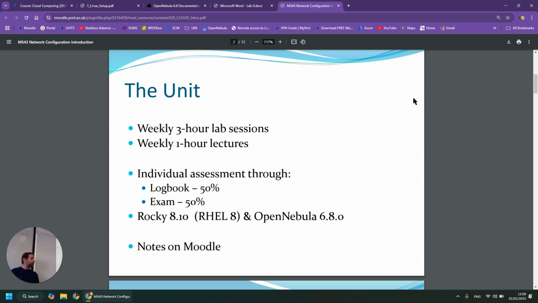And we will be using a cloud solution called OpenNebula. It's an open source cloud solution.